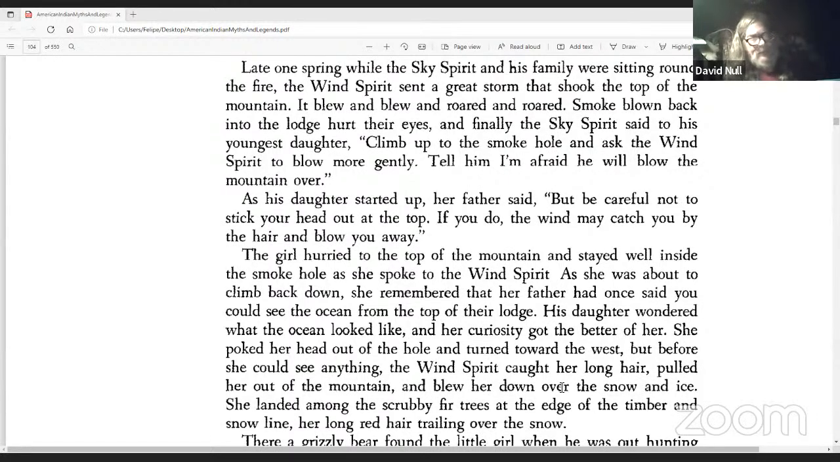Late one spring, while the sky spirit and his family were sitting around the fire, the wind spirit sent a great storm that shook the top of the mountain. It blew and blew and roared and roared. Smoke, blown back into the lodge, hurt their eyes.